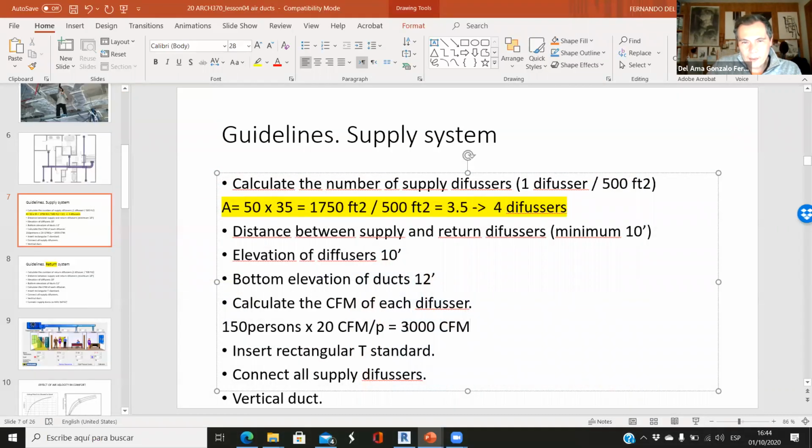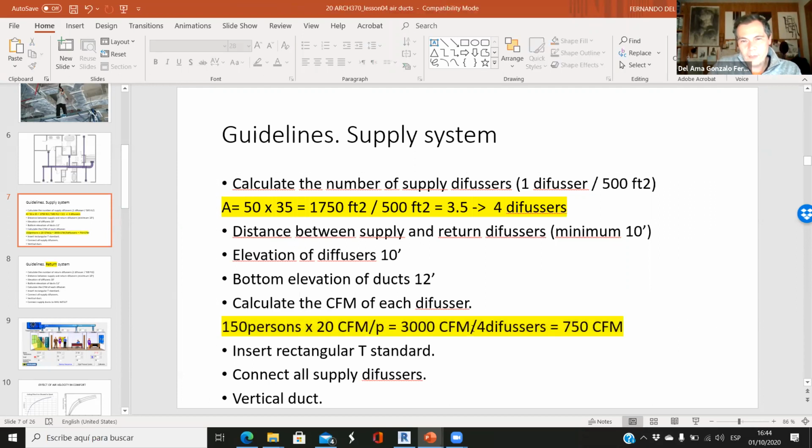But here in this example, we have 3,000 CFM and we have 4 diffusers. So we have to divide this total CFM by 4 diffusers. Why 4? Because 4 diffusers is what we have calculated here. So this is 3,000 divided by 4, 750 CFM. Okay, so this is the second thing that we have to calculate: the CFM that we have in each supply diffuser.